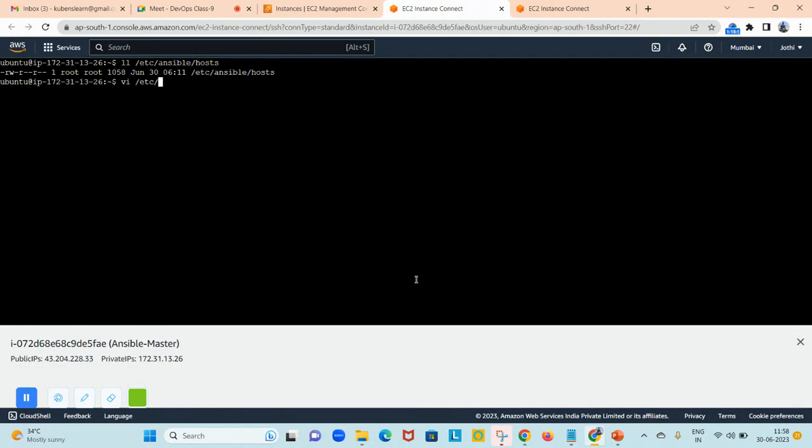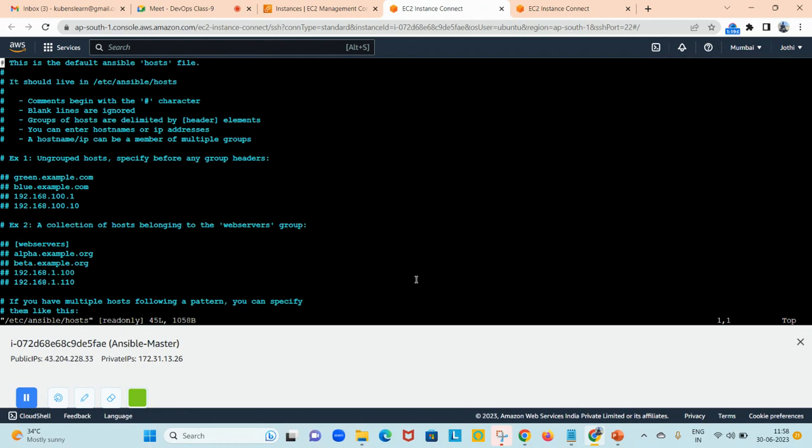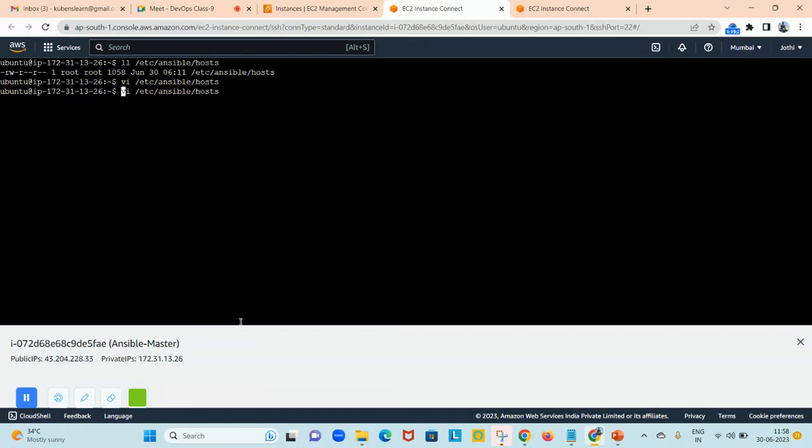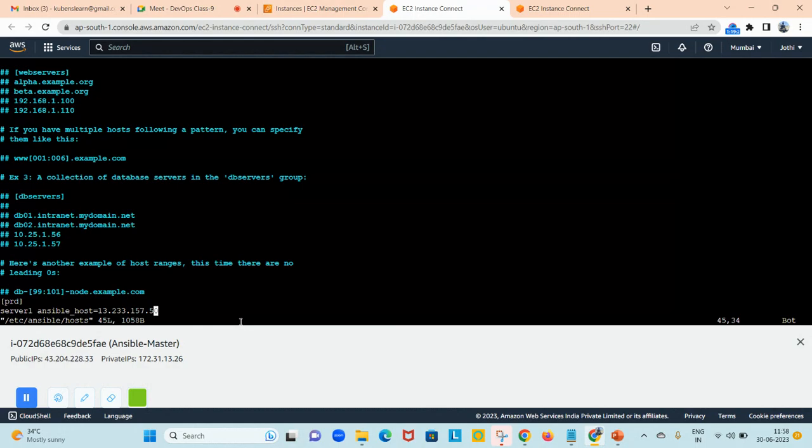Let us see vi /etc/ansible/hosts. If I enter and go to insert mode, immediately it gives a warning: Warning: Changing a read only file. This is only a read only file, you cannot change it. That is what it is saying. If I press escape, I come out of the file. Now I will execute the same command with sudo. It will not give any error message because I am entering this file with sudo privilege, as root.